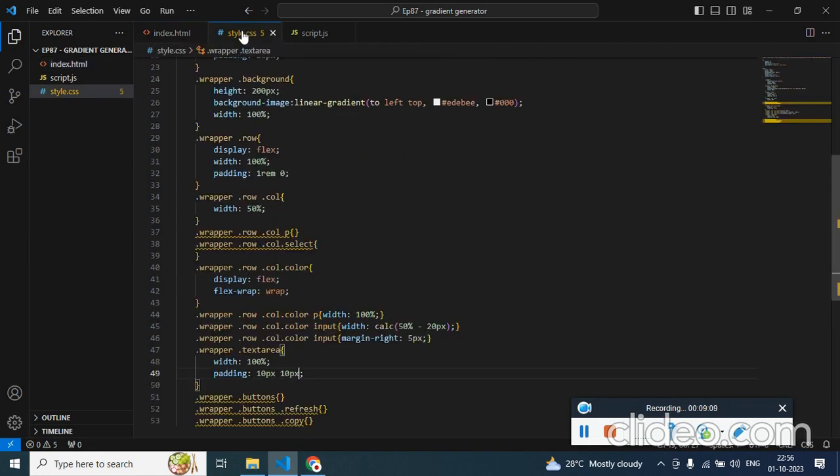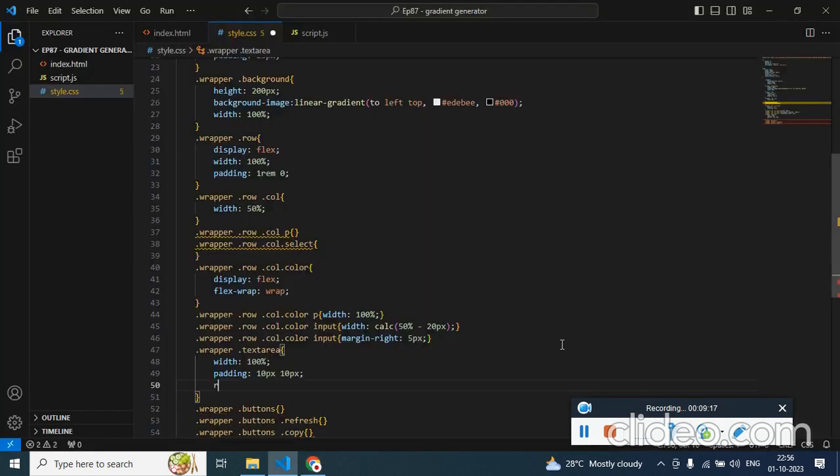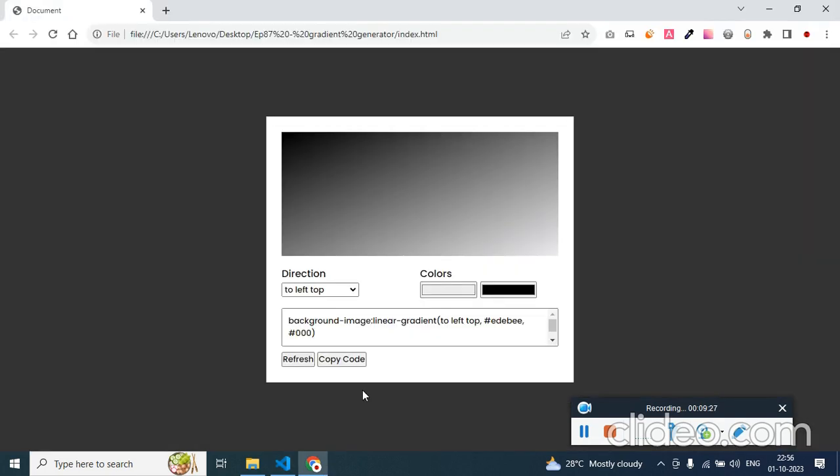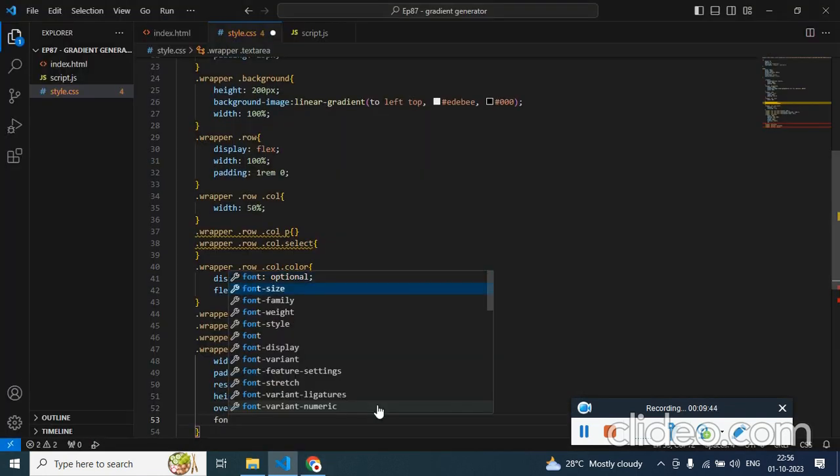Now I don't want this to be resized, so you can see we are able to resize this. So we'll make this resize as none, and let's fix the height. Let's say 100 pixel. I think that's too much. Let's just make this 80, 90. 80 was fine. We don't want overflow, and we can play with the font size.